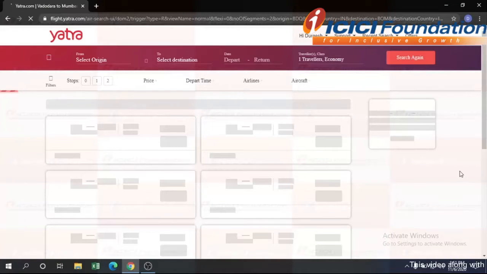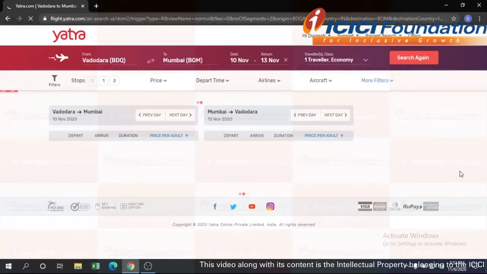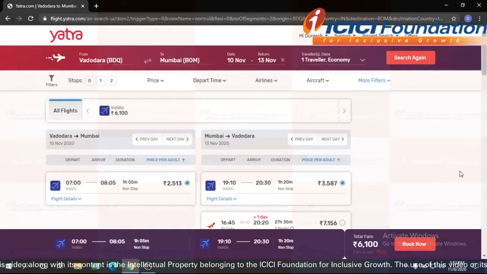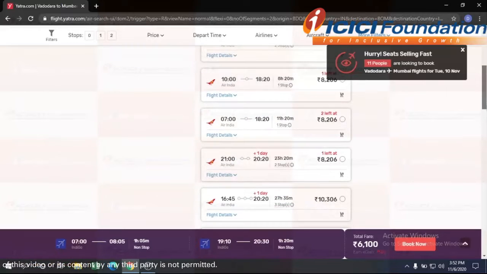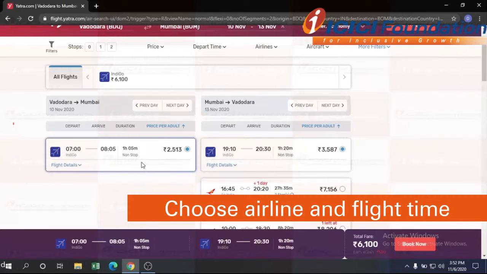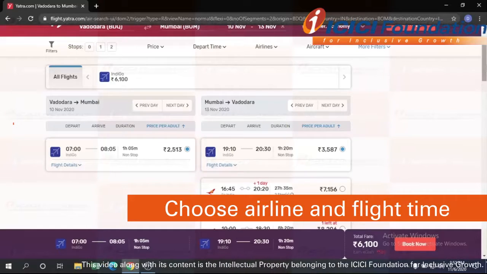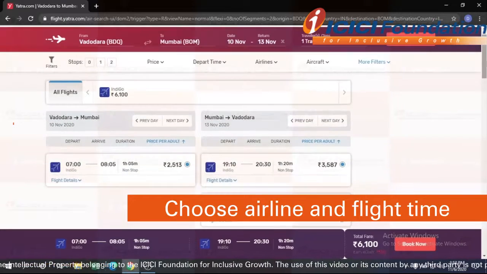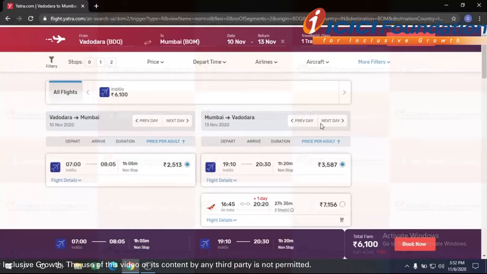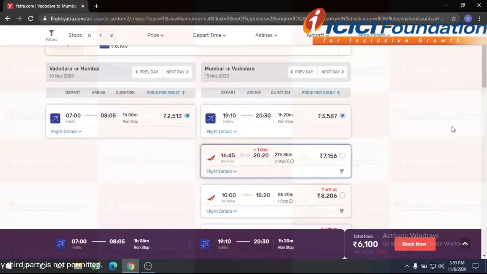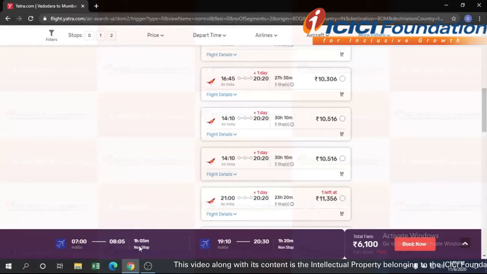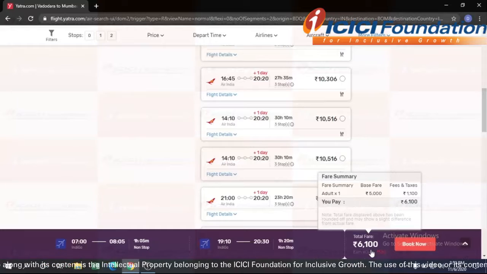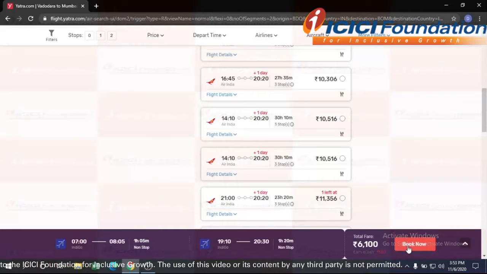Now when you click on search flights, you will get the list of flights that are traveling from Vadodara to Mumbai. So you can see there are options. So I have got the option to go from Vadodara to Mumbai. There is only one option, but you can see from Mumbai to Vadodara there are various options. So I can choose the options as per my convenience. I can choose that. So I'll go for this, both the tickets. Okay, now you can see total fare. Total fare is coming 6,100. Now I will click on book now.